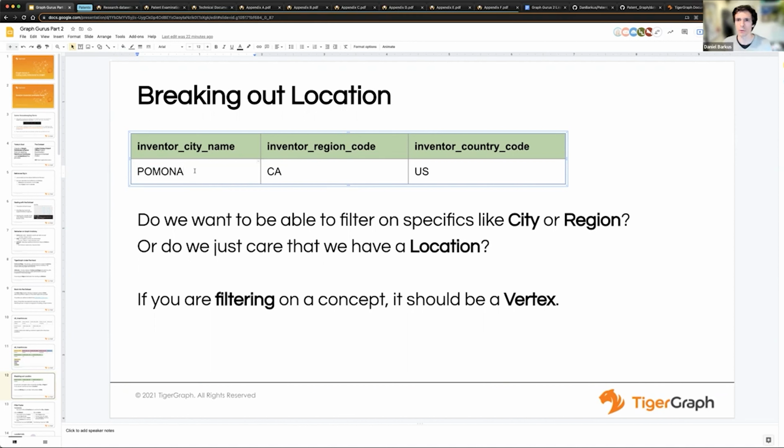But why would we want to do that? What would be the best way to do that? Well, it comes down to the way the graph works, but essentially, I can boil it down to this. If you would want to filter on something in the future, then it should be a vertex. For example, if I wanted to select all inventors who are in California, who have region code CA, that is a filtering operation. I want to filter on that region code. So therefore, region should be a vertex.